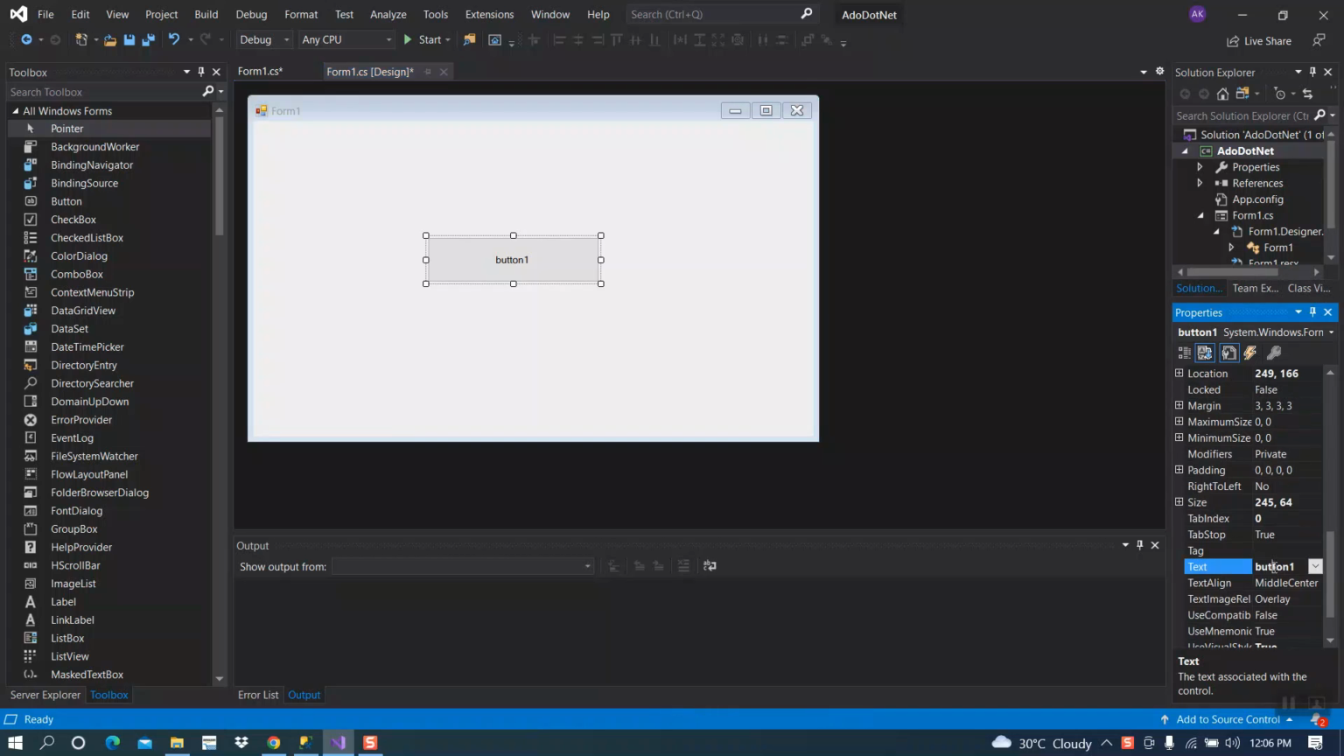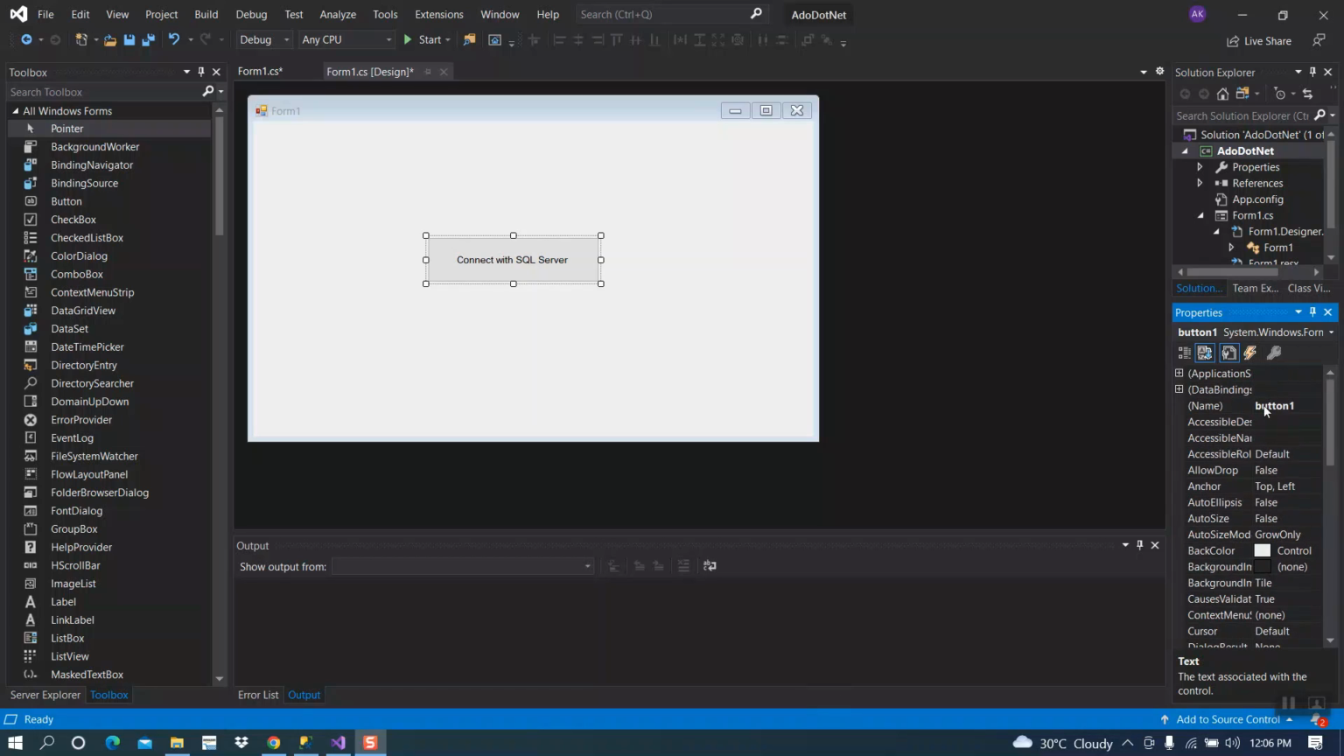I will change the text that appears on our button to connect with SQL server. And then we can give a button ID. I will give btnConnect. Also we can change the background color as well.